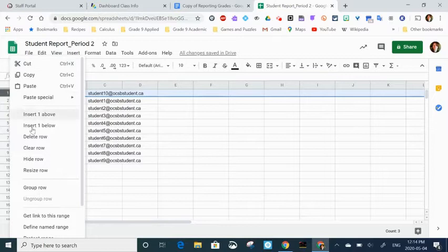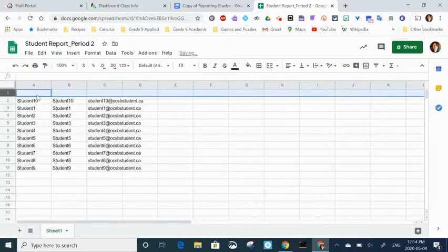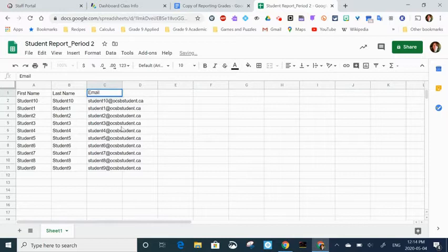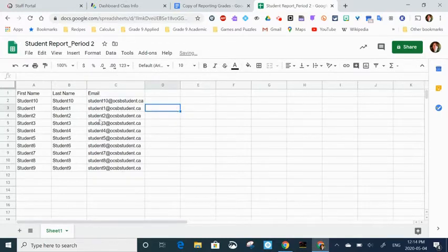Now I'm selecting the first row, and I'm going to insert one above by right-clicking. So I'm going to call this first name. Then we have last name. Then we have email. I'm actually going to hover between cell C and D and just click on it, and it automatically makes the cell the size to fit. I'm going to include course, and I'm going to include grade. Anything else you want to include, you can just label each of the columns.